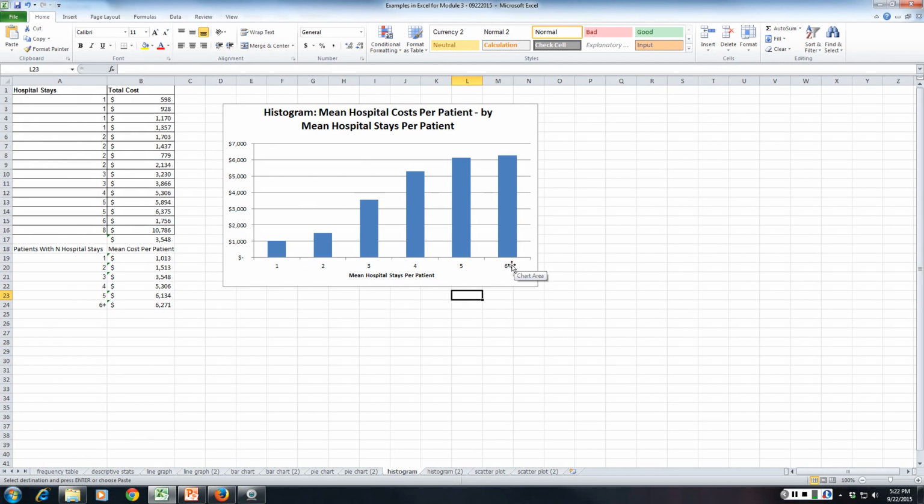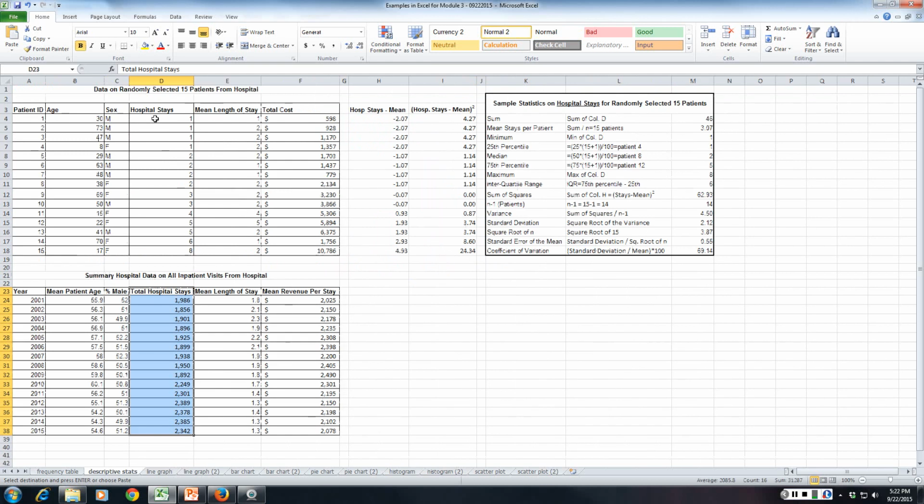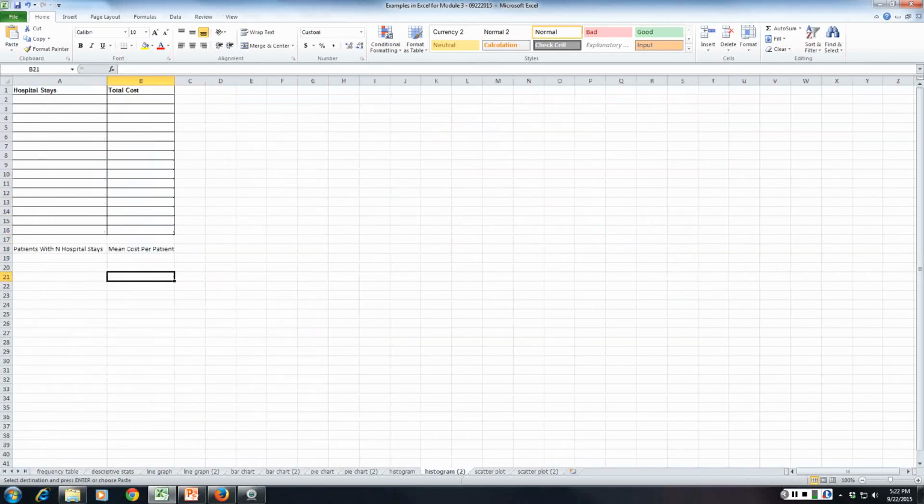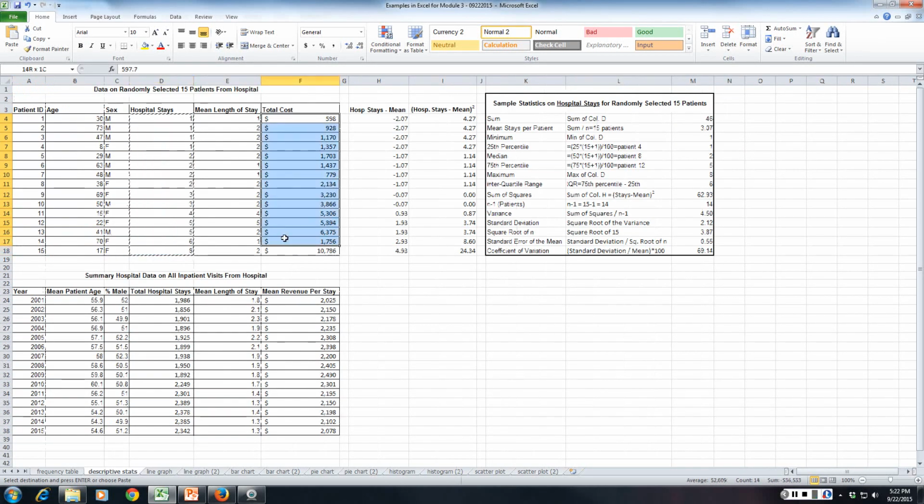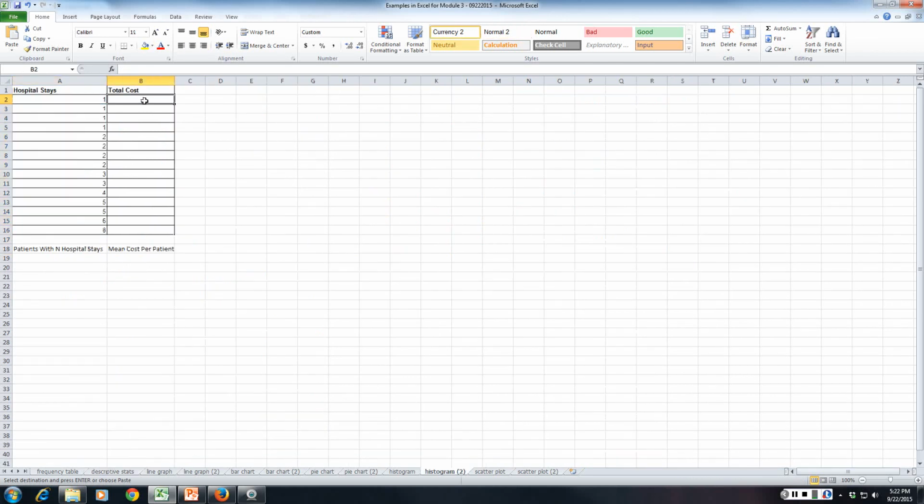So you would think that as someone has more hospital stays, their costs for the year are going to go up. So from our descriptive stats at the individual level, we're going to copy the hospital stays, Control C over here, Control V. It's not a formula, so we're safe, and get the total costs here. Control V, paste it.